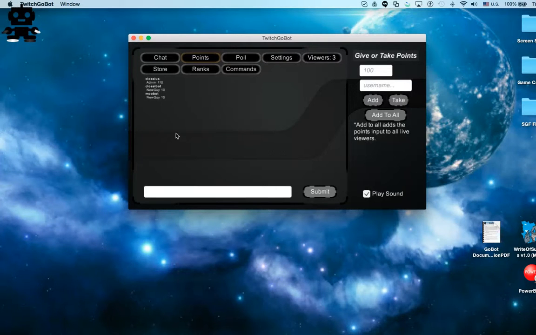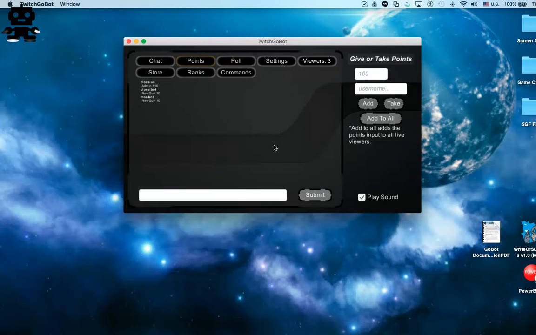Now, as long as they are in this list somewhere, as long as ClossiBot, or sorry, I call it ClossiBot because that's what mine's called, but it's actually GoBot. As long as the GoBot has seen them once in the chat, it knows that they exist and it has a profile on them. So as long as it has a profile on them, whether they're online or offline, you can give or take points. Here you would put the amount of points you want to give.